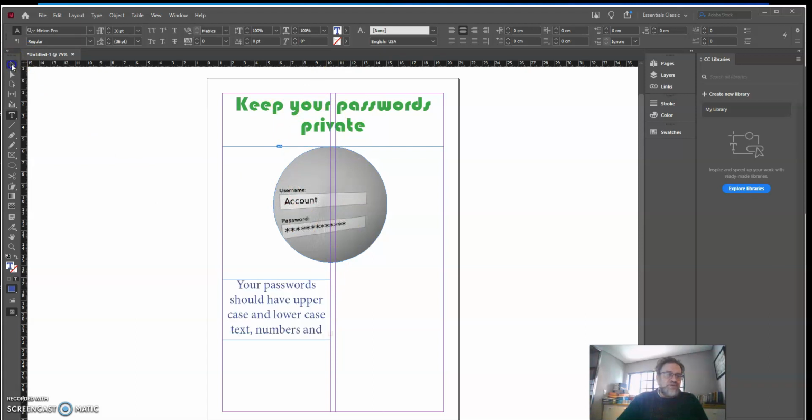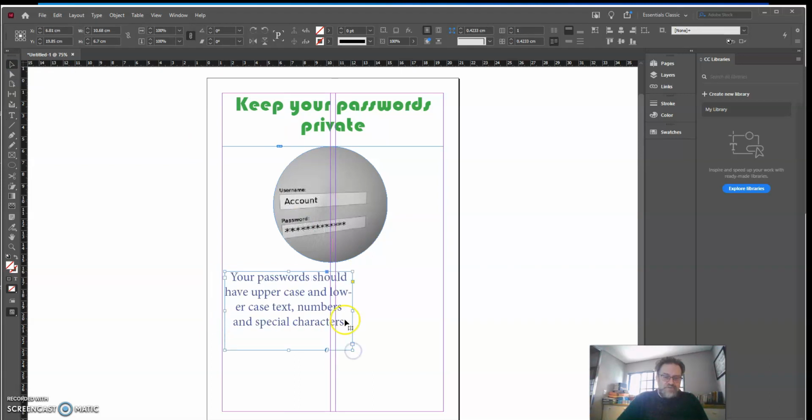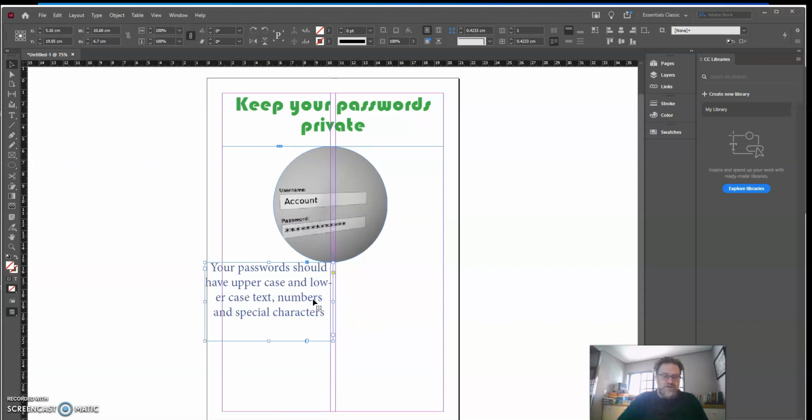If I choose my movement tool, I can move my text box around and position it. And I can resize the box so that the content fits inside the box nicely. Okay, so I could do that. So that's the top movement tool, the selection tool.